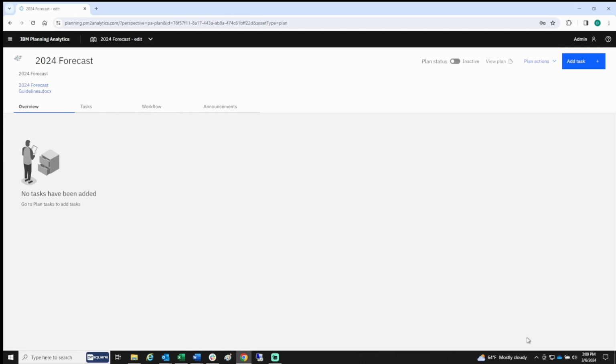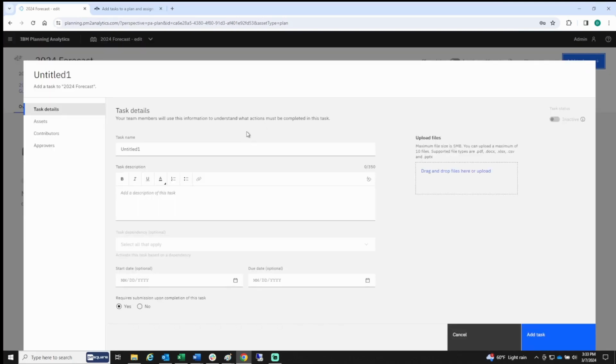So the next thing I want to do is add tasks. To add a task, I'll go to the Add Task button here in the upper right-hand corner. And the Task Details section opens up. First thing I need to do is add a task name, which is a requirement. Call it First Quarter Forecast. We can add a description here, which is not required. Go ahead and do that.